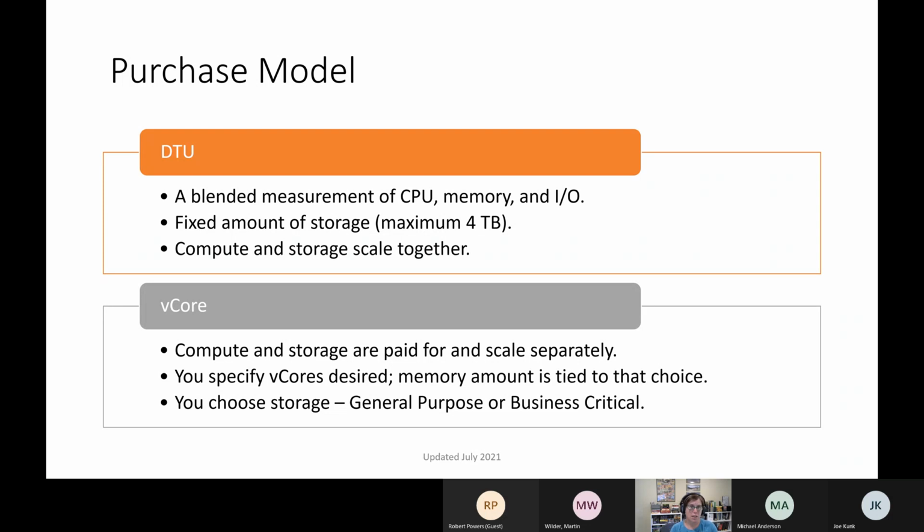The vCore model came along and changed that. With the vCore model, there are 2 fees. You pay one for the compute. So you get to choose, I want this much CPU, which gives me this much memory. And then separately, you get to say, I need this much storage and this much throughput. Decoupled it, much easier to understand, much easier to translate when moving from on-prem to the cloud, much more flexible.